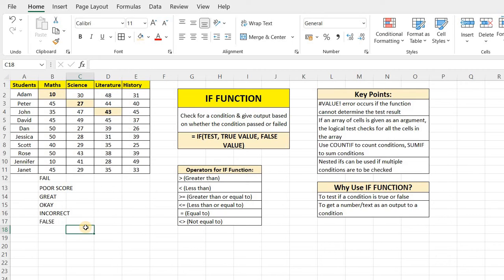So hope now you guys have a clear understanding of what the if function is and why we use it. We use the if function to check for a particular condition, whether it's true or false, or whether it's passed or failed, and depending upon that, we give a particular output. Now there are some key points to keep in mind. We do get a value error if the function cannot determine a particular test result. In those cases, just check the formula, what has gone wrong, and whether the logical test that we have given is wrong or not.